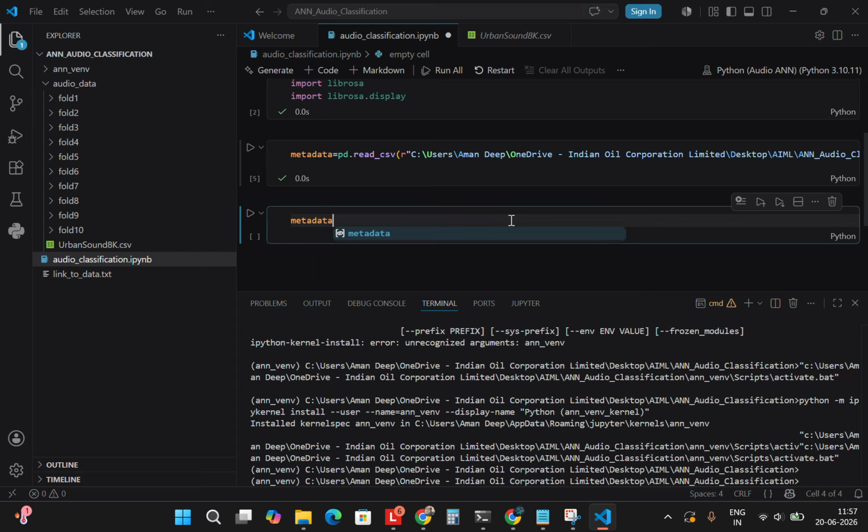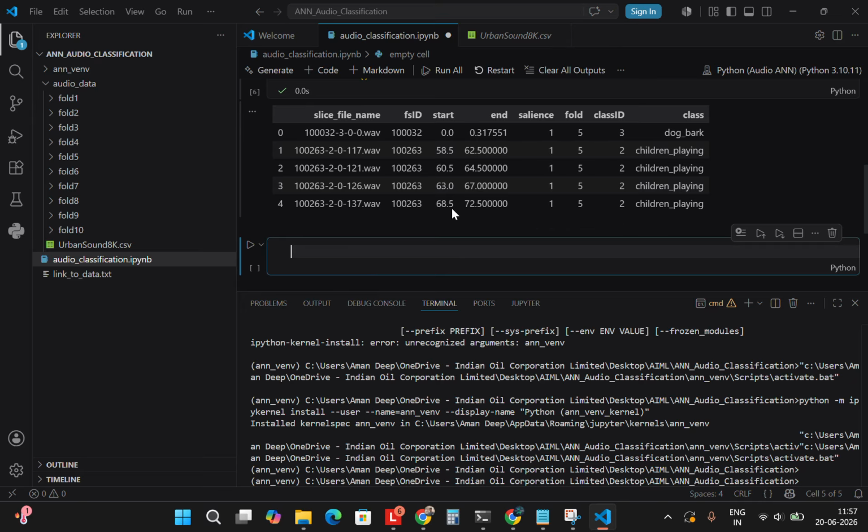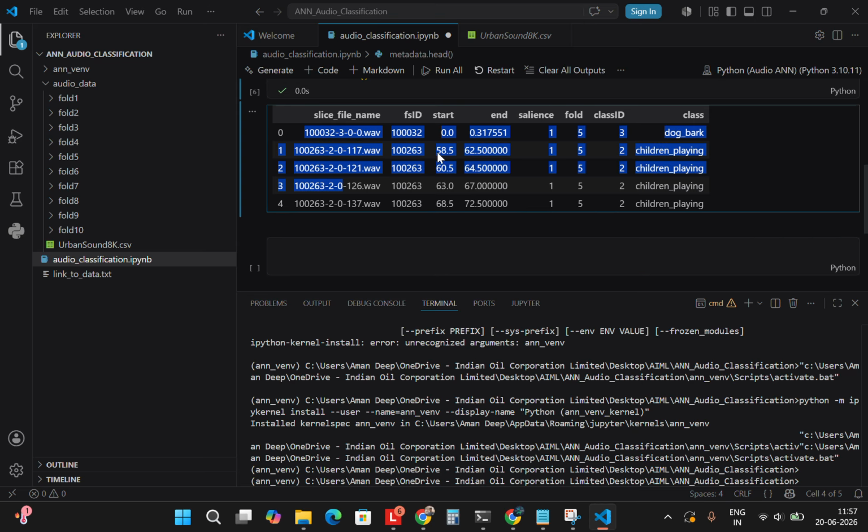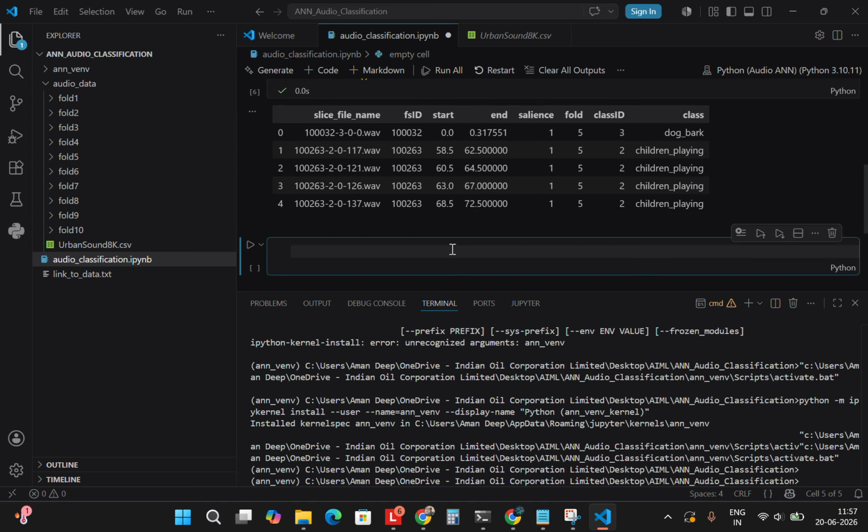So we have here metadata. This is the information in the Excel file as the metadata that has been given to us. That is the name of the file, the FSID, not sure what this is, fold, class ID and class. So we'll see how to work with this.